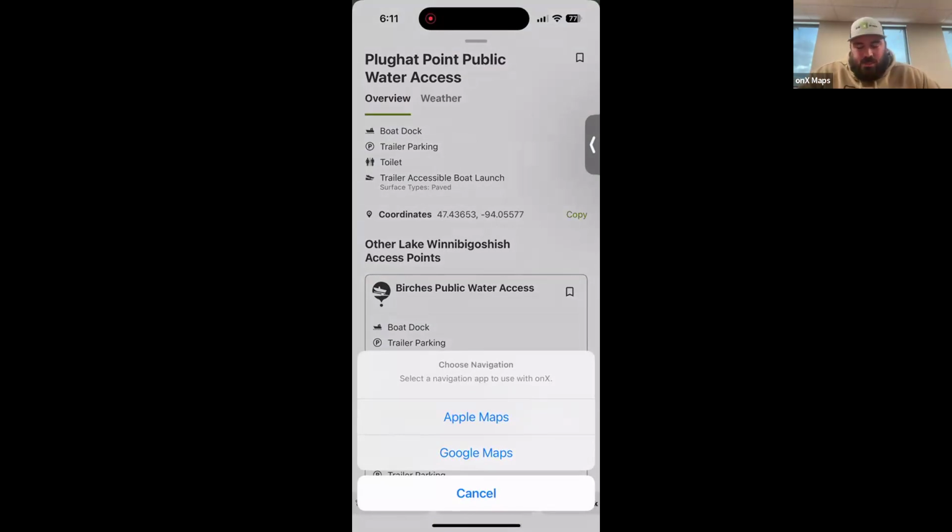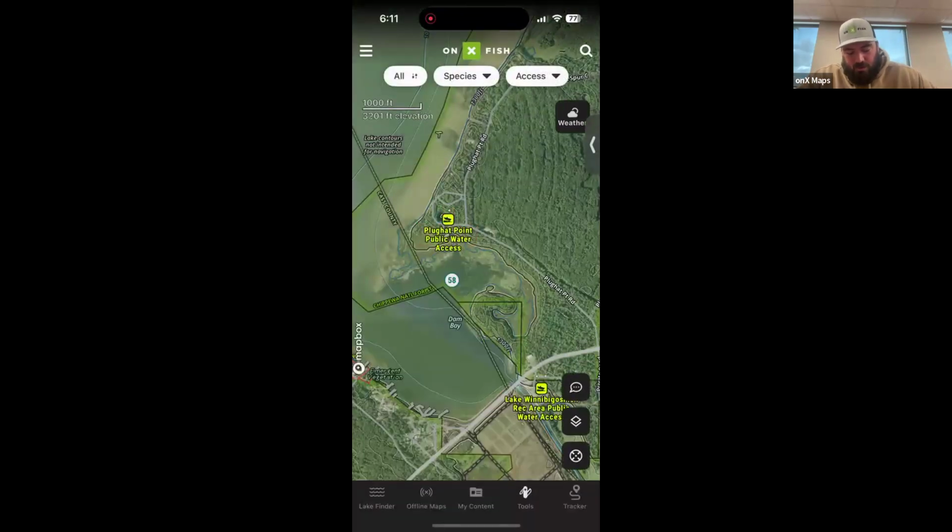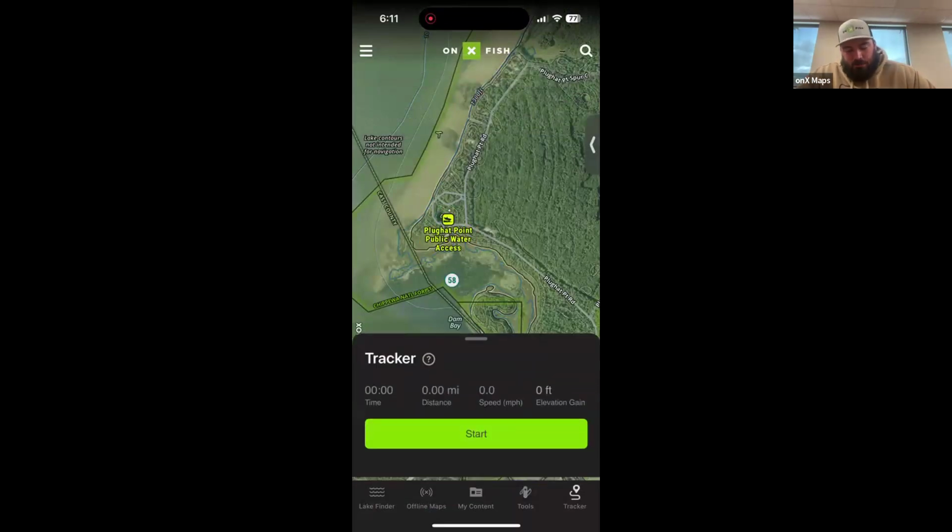So pretty slick, especially if you're going to a new lake, which is what we hope happens with people. We hope this app helps you find new spots to fish. But when you tap on that, it'll run you right to the access there. So pretty cool there. Last tool I want to talk about before I kick it over to Joel is the tracker.